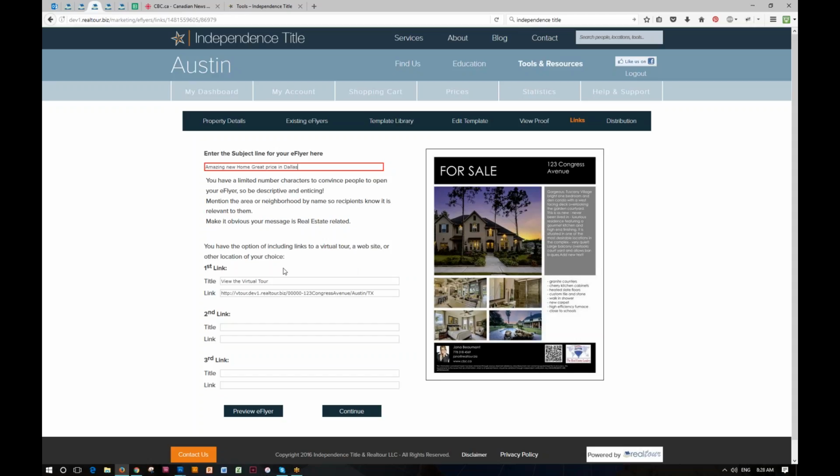Next thing on this page, links. You can link your flyer to 3 different URL sites, okay? The first one, most people want their flyer to link to their virtual tour. So to save you time and make your life easier, we've gone ahead and auto-populated this one with the link to your virtual tour, okay? So you don't have to do it. If you have a virtual tour that you've made from a different company, that's fine. You can copy and paste that link in here.